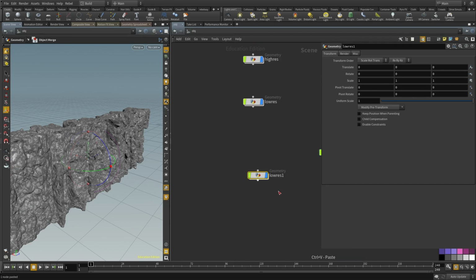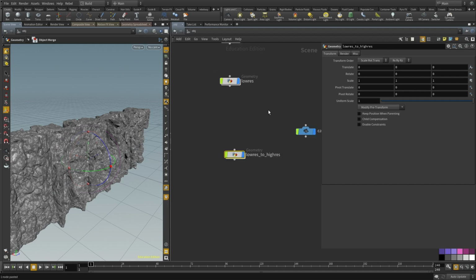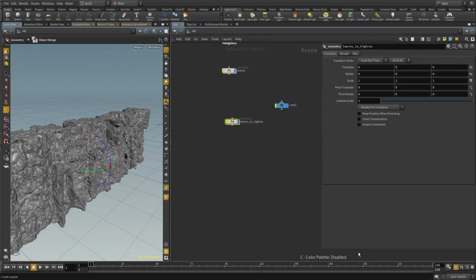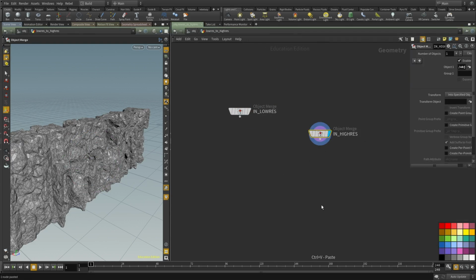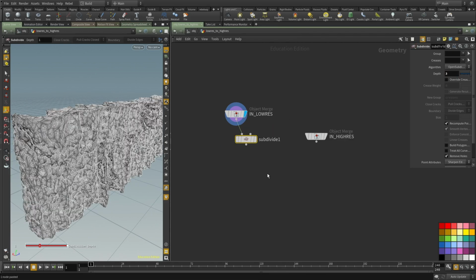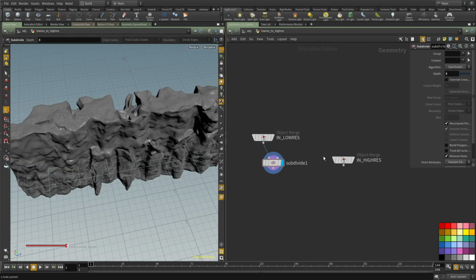I'm going to copy the low res. I'm going to call this low res to high res. And let me make a copy of this as well. I'm going to give it a different color. And I'm going to paste the high-res version. And what I'm going to do is I'm going to take this low-res version and subdivide it 3 times. And this will get me to the ballpark where this high-res mesh is. So 1.6, and now we're at 1.57.